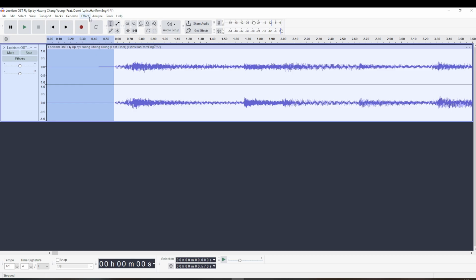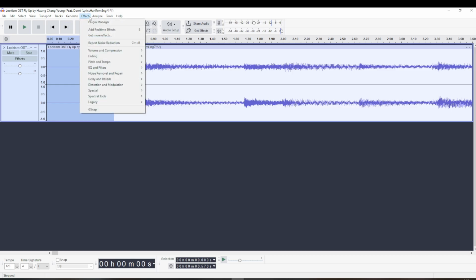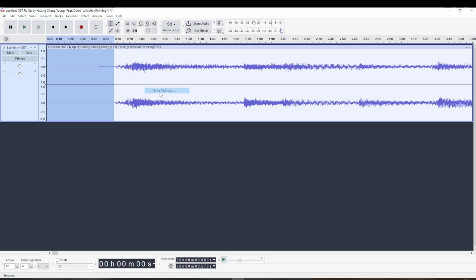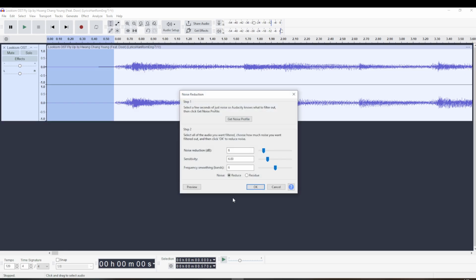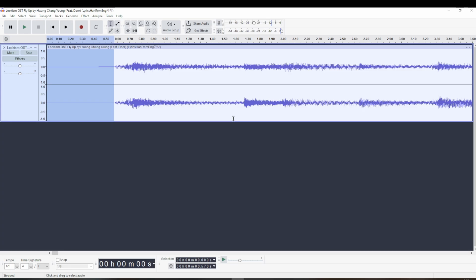Then navigate to the top menu and click on Effect. In the drop-down, select Noise Removal and Repair, and then click on Noise Reduction. A new window will appear, and you'll see the option to Get Noise Profile. Clicking this tells Audacity the specific type of noise we want it to target for removal. Now that you've captured that noise profile, simply click anywhere outside the window to close it.